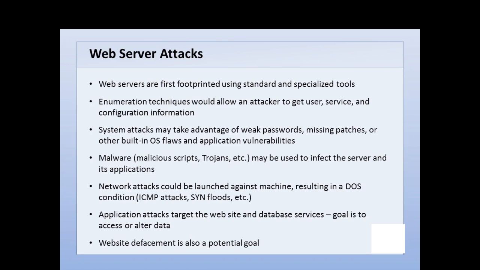You could also look at application attacks, and we're going to talk about those later on in the course. That actually is the topic of the second half of this particular chapter. And application attacks target the website itself and the database services. And the goal might be to access data, to get it, to steal it, or even change it. You also might have website defacement in mind as a goal if you're a hacker.